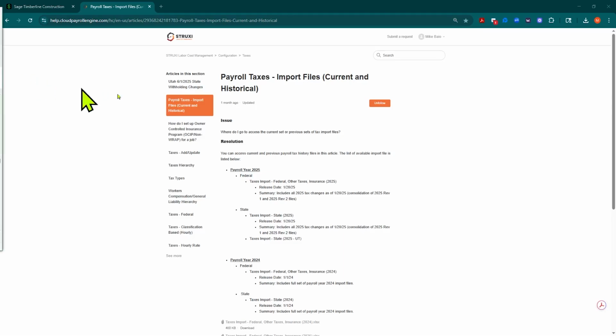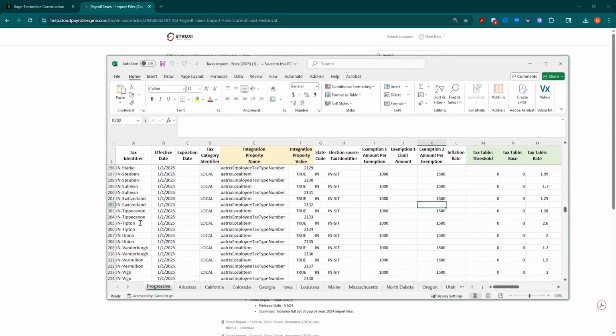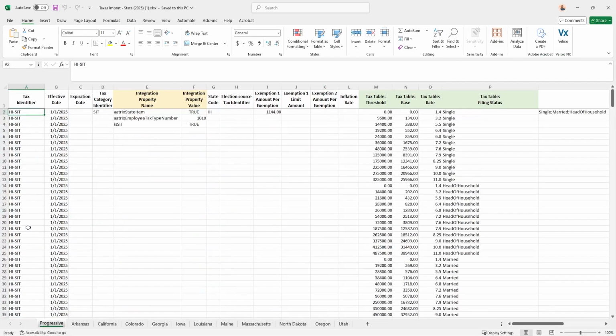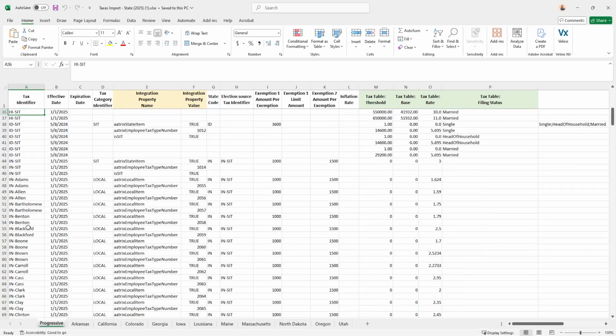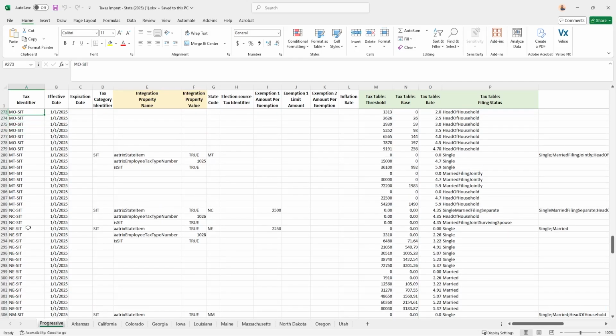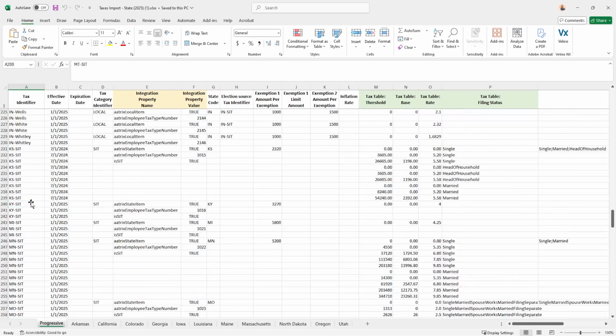So if you just come and follow the instructions and you upload off of this file, you could get some taxes that you don't necessarily need. If you don't work in Hawaii, don't import Hawaii taxes. If you don't work in Nebraska, don't upload Nebraska. So these are just Excel files. You have the capability to modify this file.